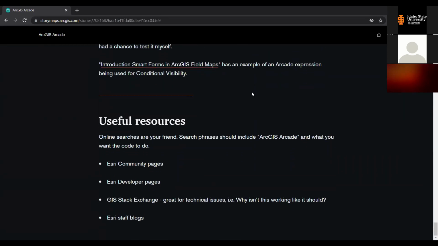Some quick resources that I have found useful. I mean, online searches are your friend, always, always, always. Including the phrase ArcGIS Arcade is kind of critical. Arcade obviously is a general term. If you just do that, you're not going to get any hits back. ArcGIS Arcade is your magic phrase, and then what you want the code to do.